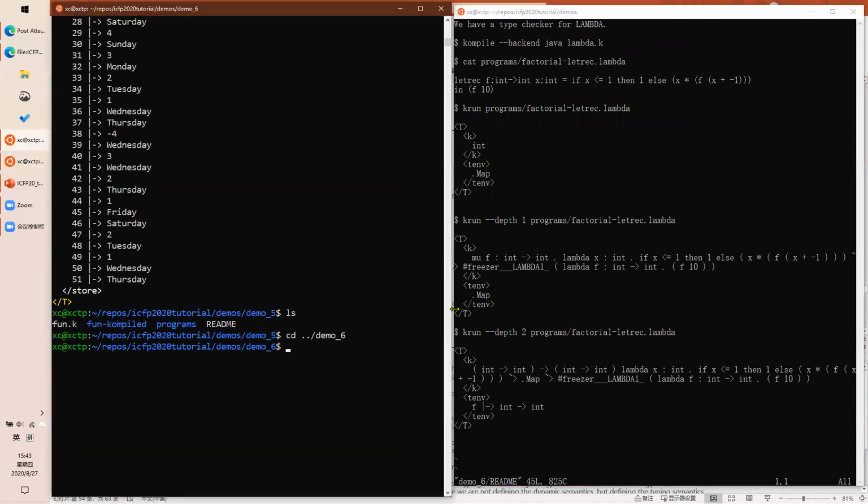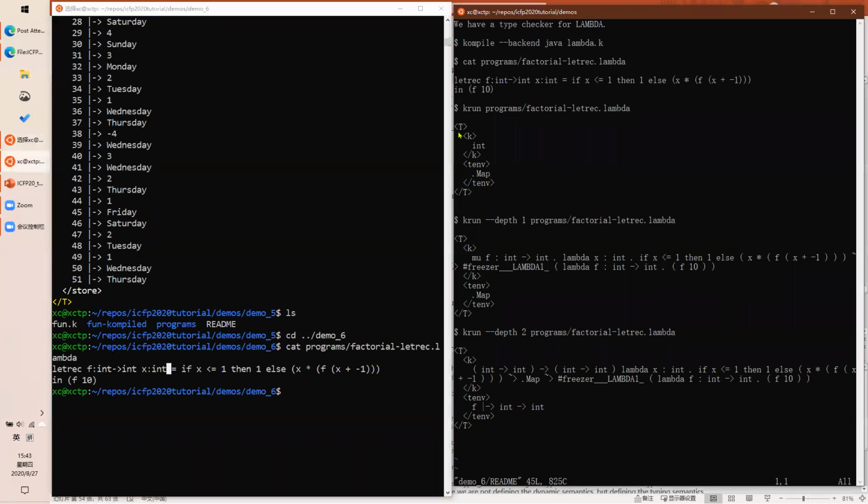All right, so we can see the program, the factorial program, for example. It is a factorial program, and the difference is that we associate the type with all the variables. So K doesn't infer them, we give the types to K. And if we run it, we'll get the result int, right? And we can run it step by step.